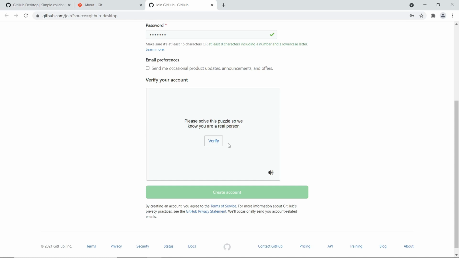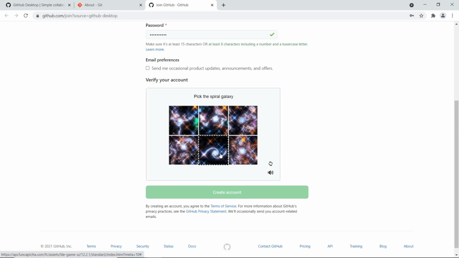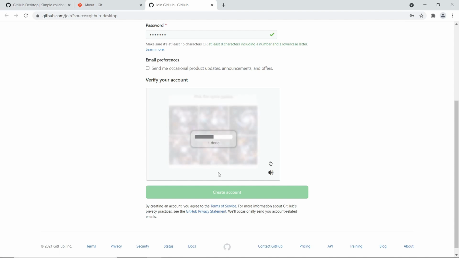All right. Ooh, how fitting for us. The Spiral Galaxy. Okay.